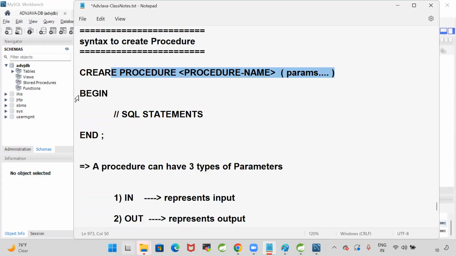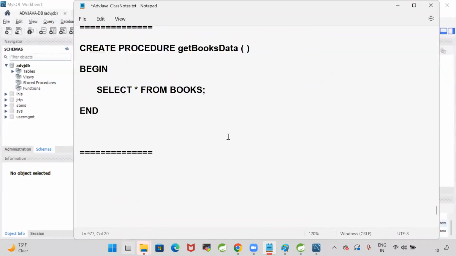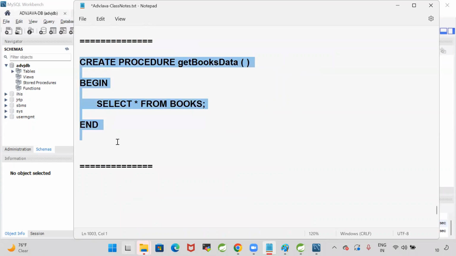Then begin represents the start point of the procedure. End will represent the end point of the procedure. Between the begin and end, what are we writing? SQL statements. Now, is my procedure available with respect to the syntax of that?